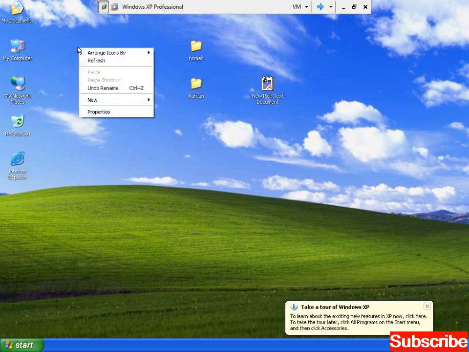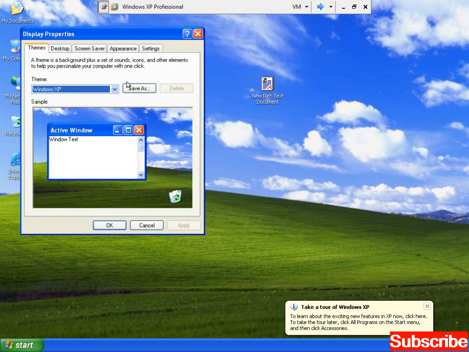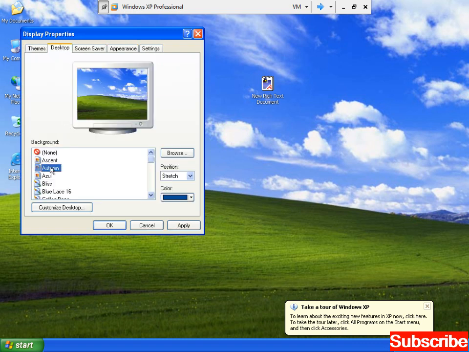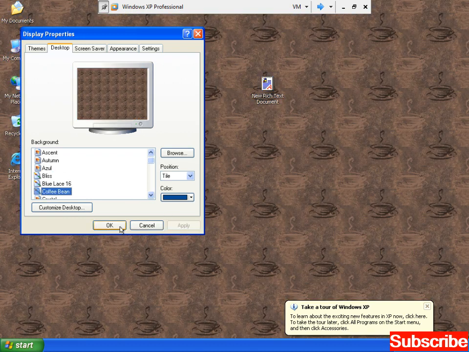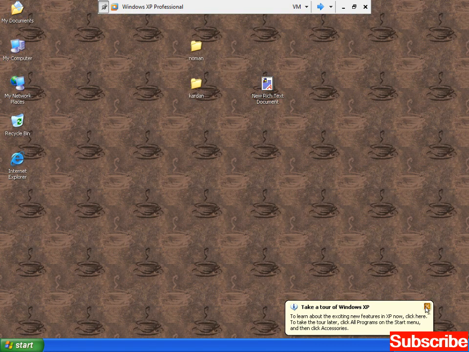Now, right click here, go to properties. From there, go to Desktop. And from there, I'm changing the wallpaper, for example, Coffee bean. Apply and then OK. We have made some changes on this desktop.